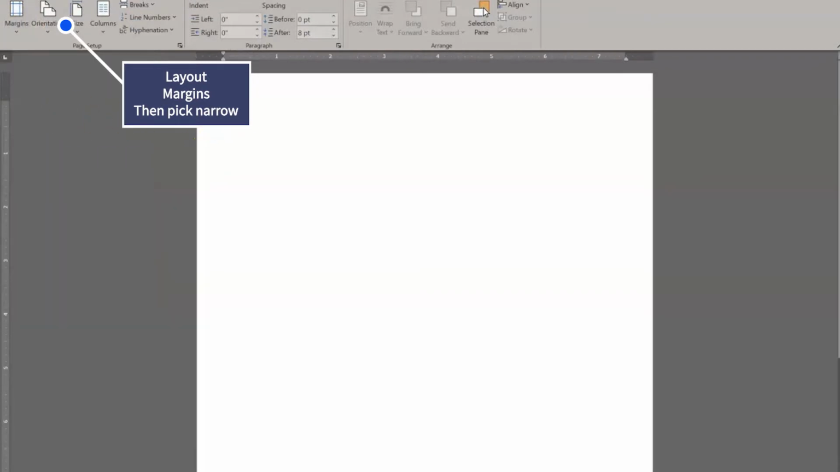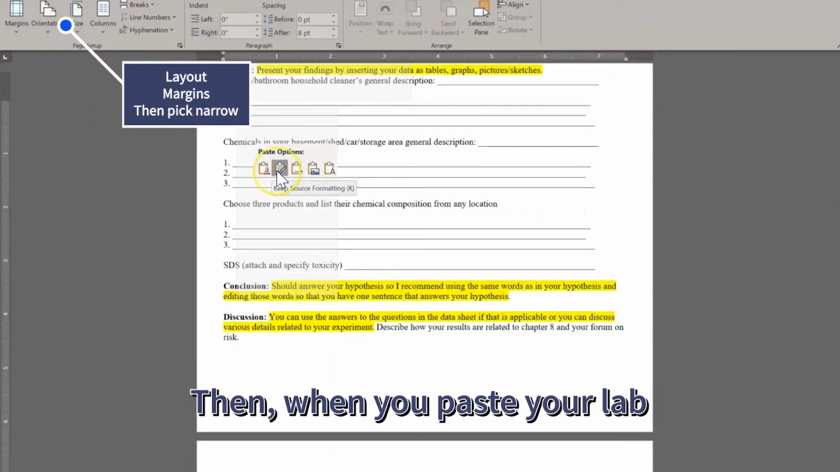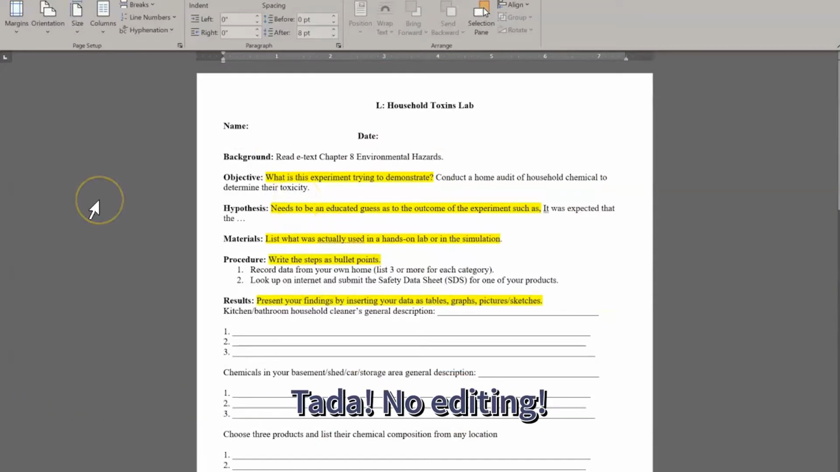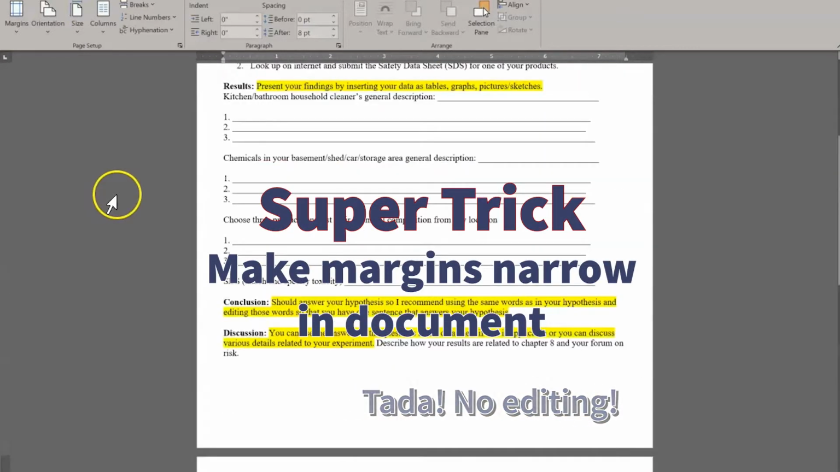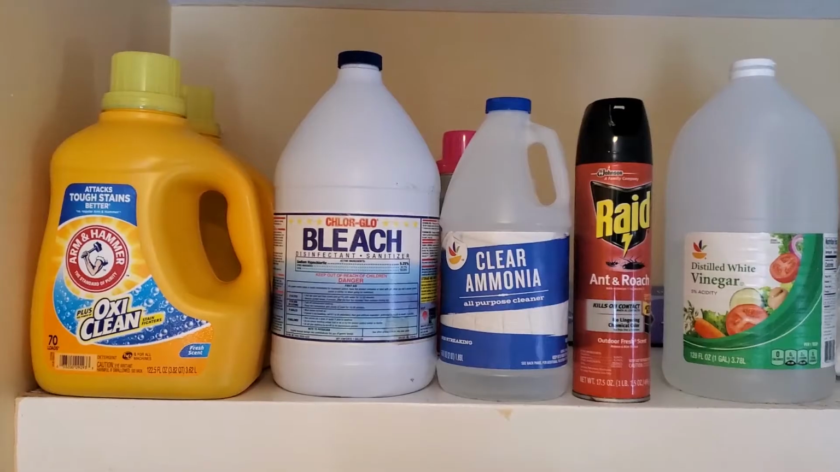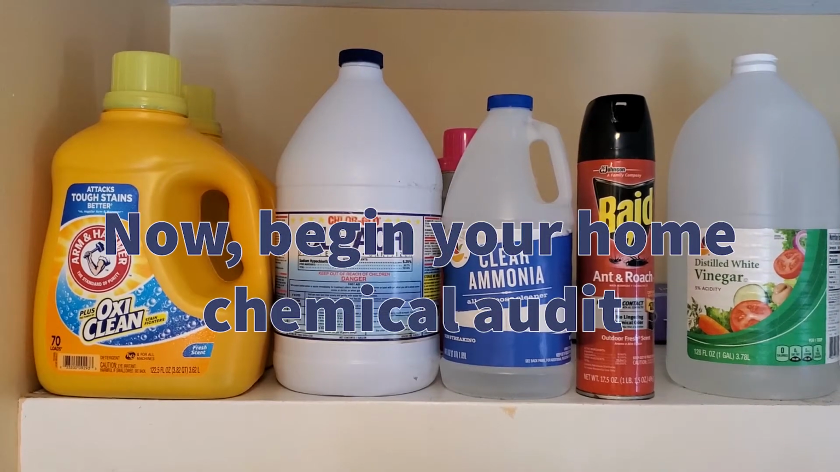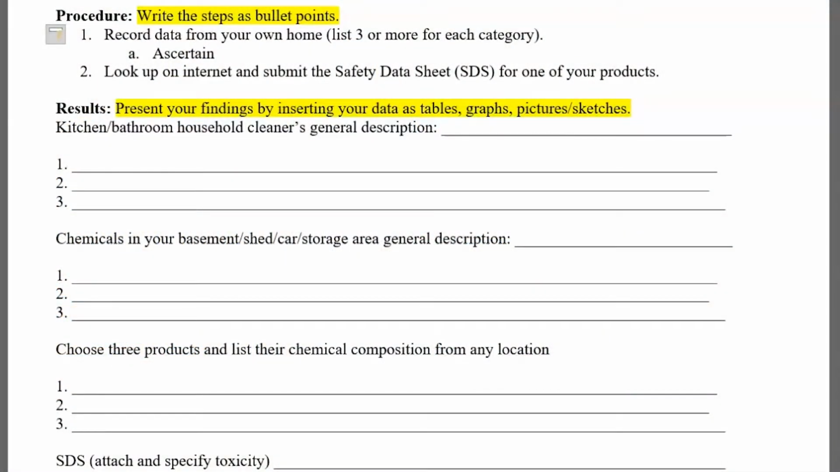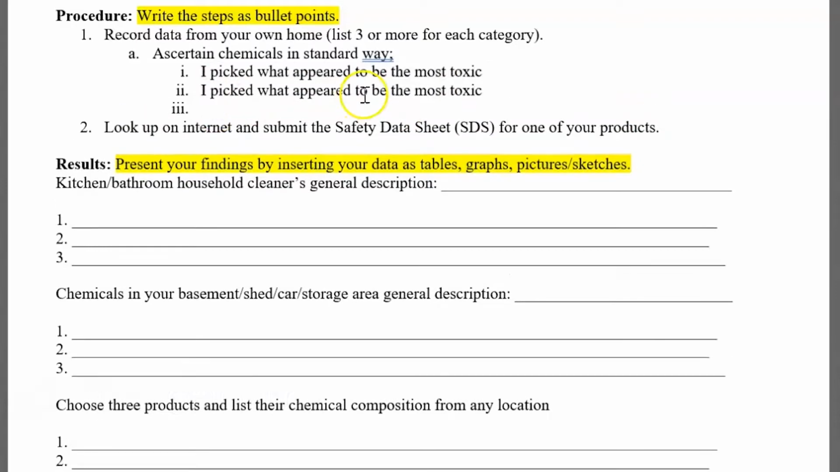If you were watching in the background, I just found the Toxins Lab from the lab manual, copied it, and then pasted it in a blank Word document with narrow margins. Now, we can begin the lab by taking a look at what type of weird chemicals we have in our houses. Remember that we can use someone else's house or a hypothetical house if we'd like.